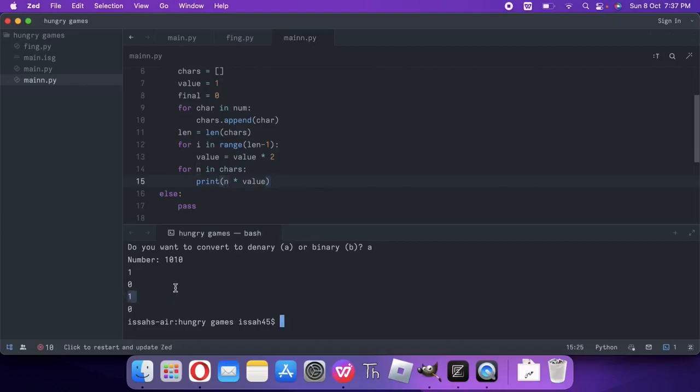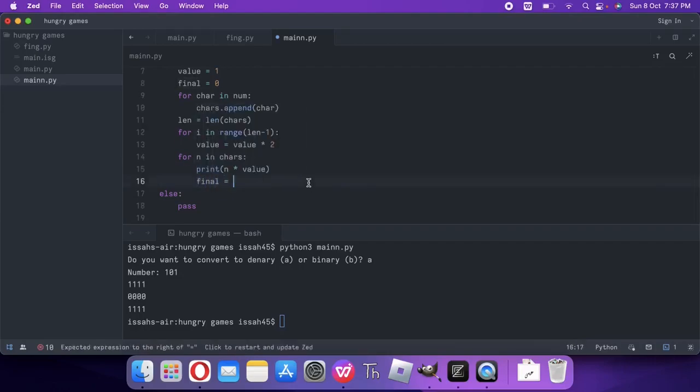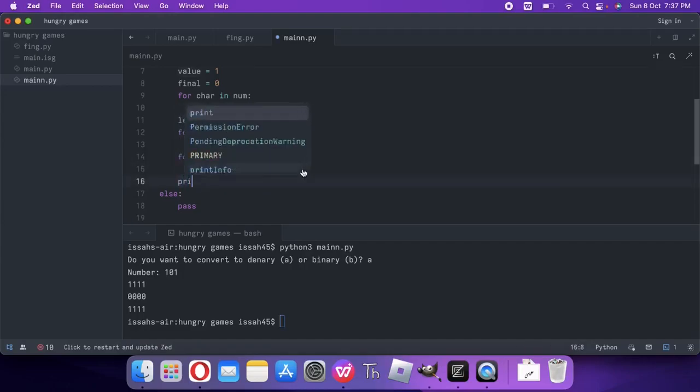If it's 1, it's gonna be like 1 times the value. If the value is 8, it's gonna be 1 times 8, then it's gonna be 8. If it's 0 times 8, then it's gonna be 0. So, yeah, that's not quite it. So 1, 0, 1 are the n's integers. So I'm gonna say final is equal to n times value. Then print final. Oh yeah, let's also print value.